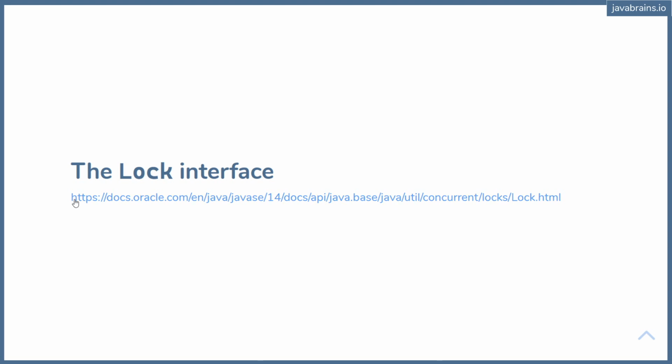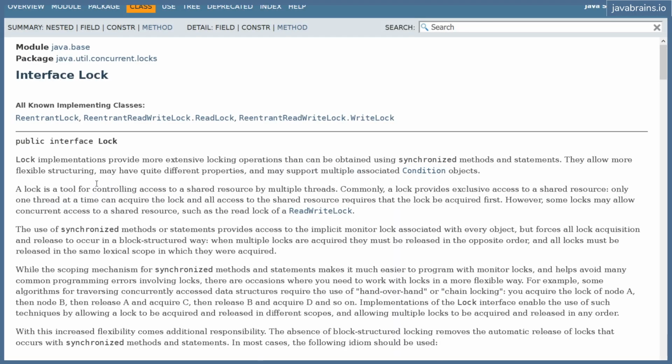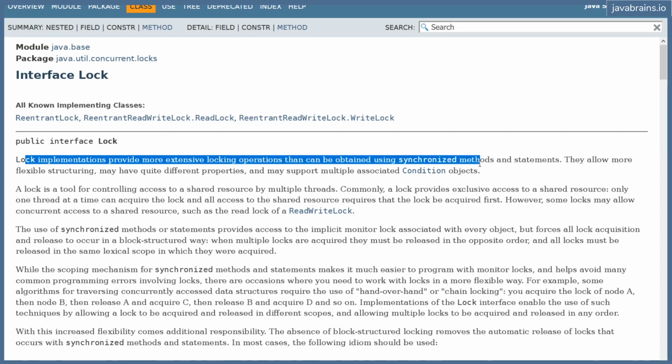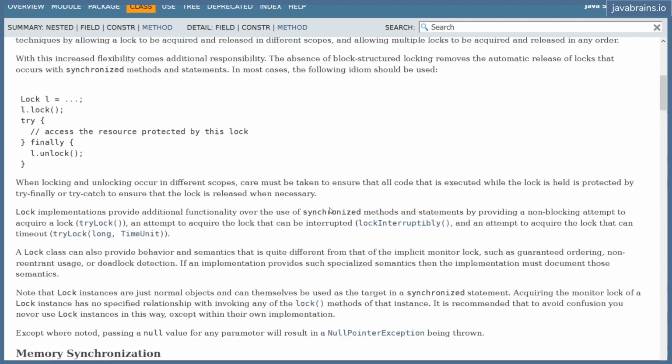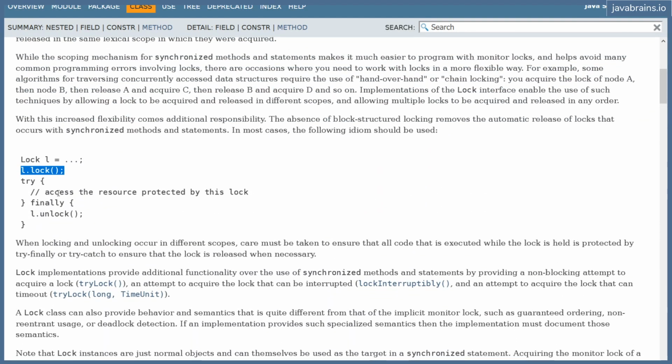So here is the Java doc for the lock interface. Lock implementations provide more extensive locking operations than can be obtained using the synchronized methods and statements. They allow more flexible structuring for sure, and they have other properties as well, but you have the ability to do a dot lock and dot unlock so that you can control when the lock happens and when the lock is released.